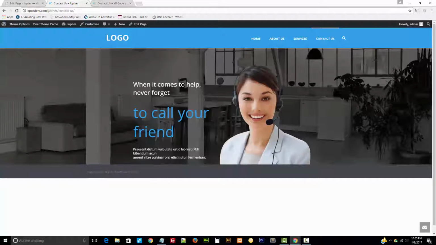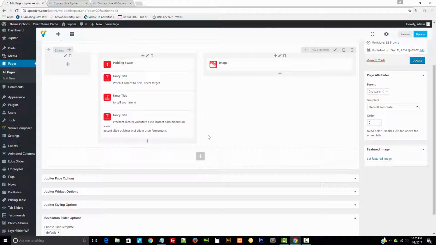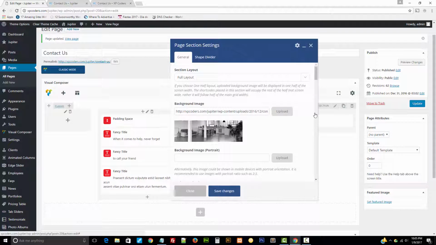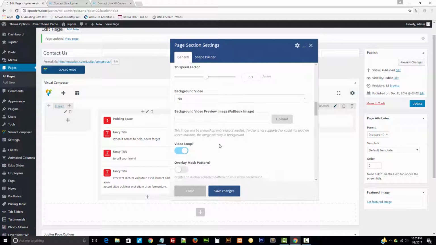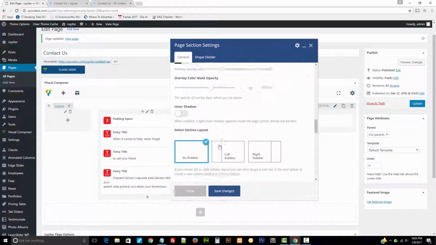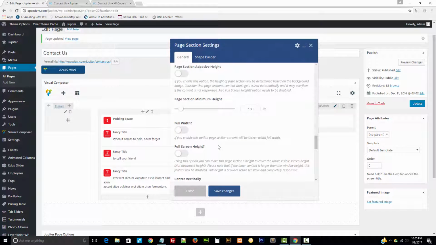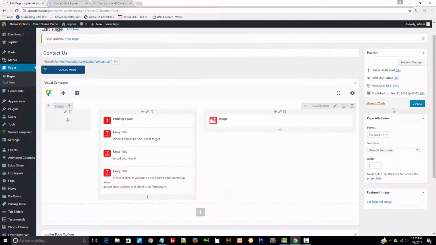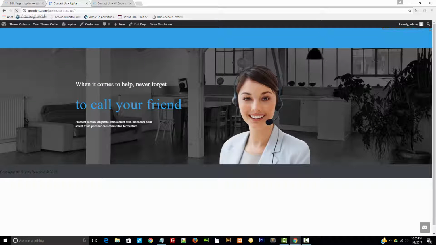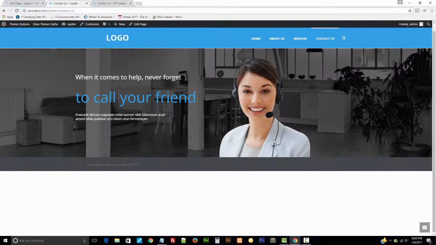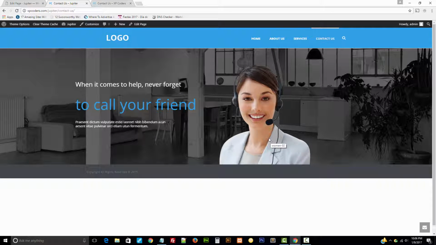There we go. Just have to change something here. This and this should be on one line. It shouldn't be all together. So let's take a look at our page section settings. Let's make it full width. Full width. So we want to make that full width. Leave everything as is. There we go. Okay. So now we have our header.